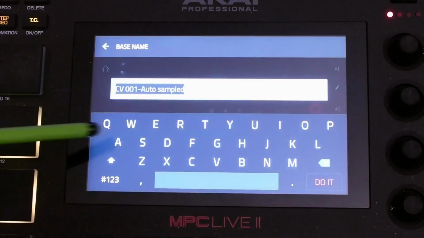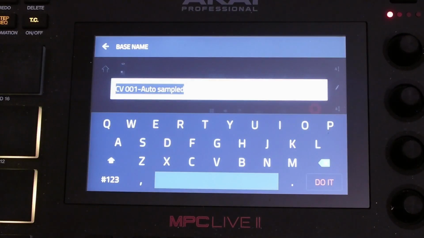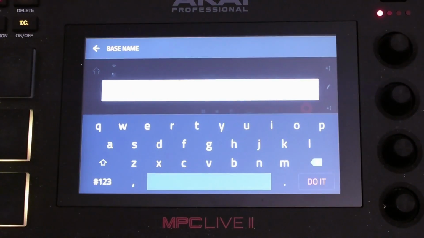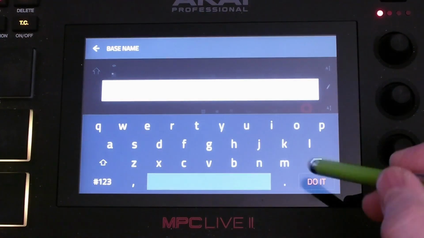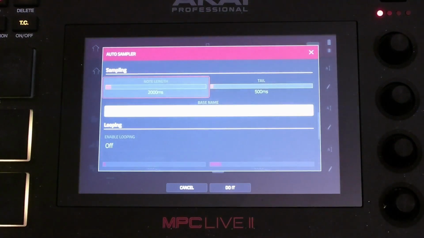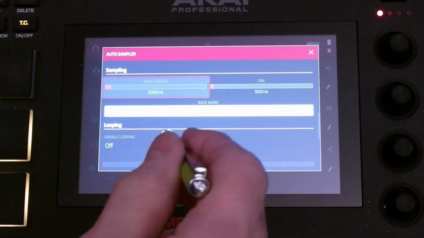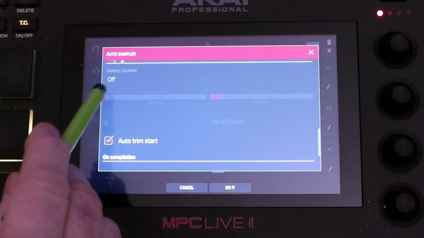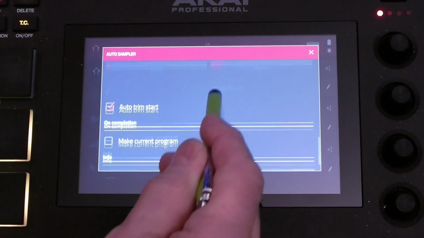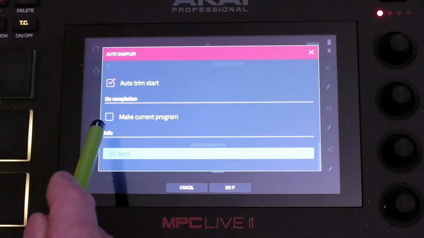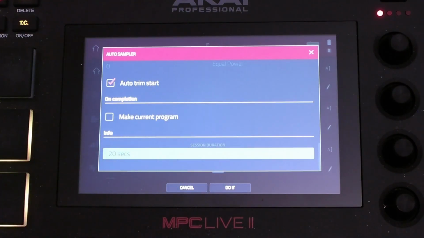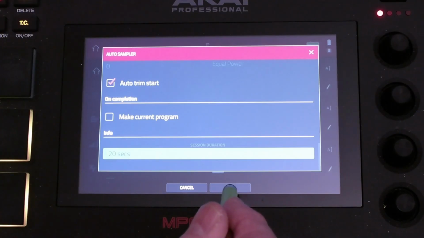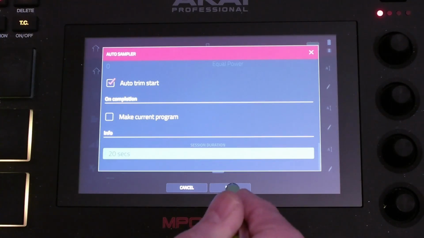And this is our program. We're going to change the name to something meaningful. You can't really read this, but it says Z Simmons Kick. We select Do It, and again, you can't read it, but there's the name. And the looping is off because this is a one-shot. We're going to auto trim the start. We don't want to make this the current program because we don't want to overlay the program on our track 1. We will let it create its own program, and we'll find it and assign that program to track 3.